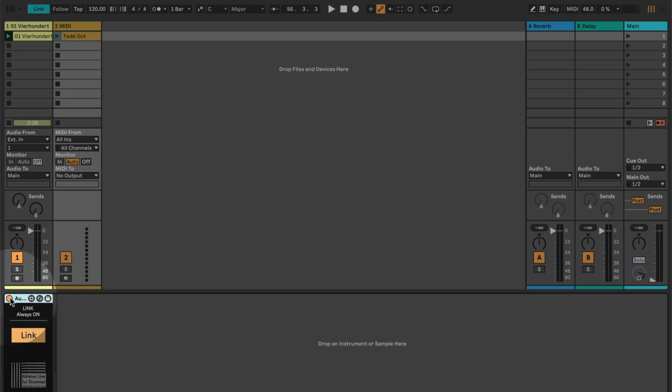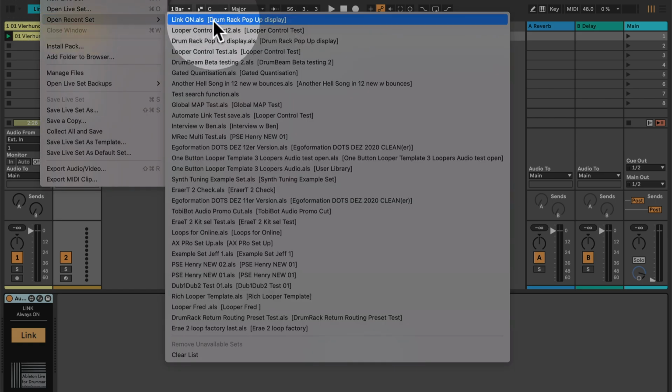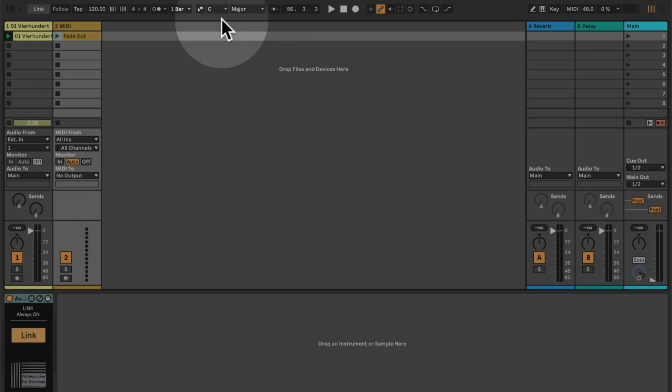set. So I created a Max for Live device, and as soon as I turn that on, you can see Link will be activated. So now if I open the Ableton Live set, check, you can see Link will be turned on automatically. So this is a Max for Live device. Max for Live is included in Ableton Live Suite or can be bought as an add-on towards Ableton Live Standard.